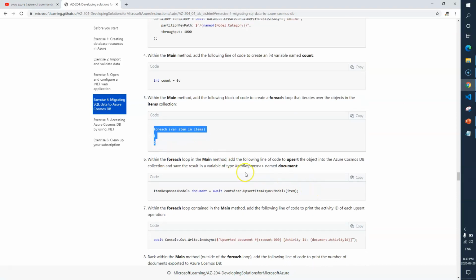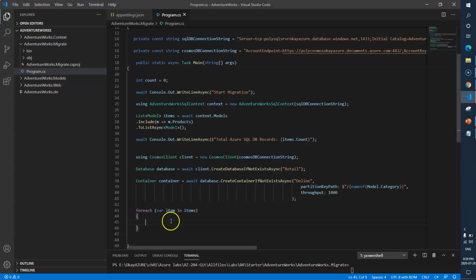Now within the for each loop, we need to add code to upsert the object into Azure Cosmos DB. So we are going to push data into Azure Cosmos DB. We need to copy this particular line and paste it here. If you remember, here is the item list which is coming from Azure SQL database, and now we are pushing the items from Azure SQL database to Azure Cosmos DB.